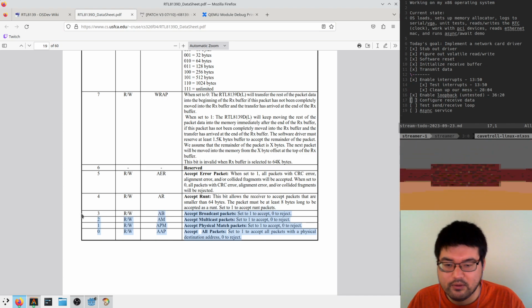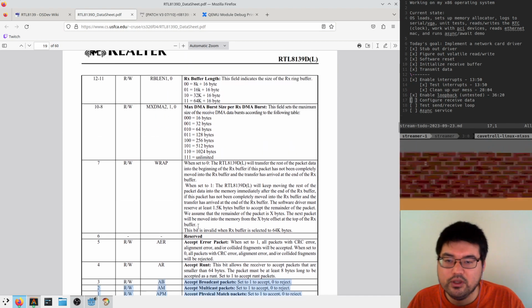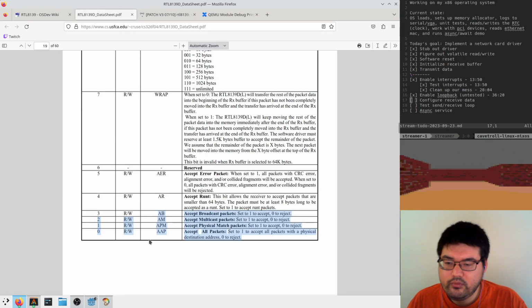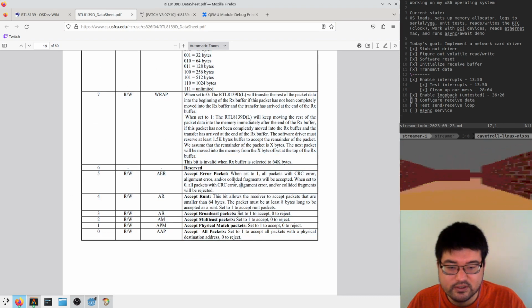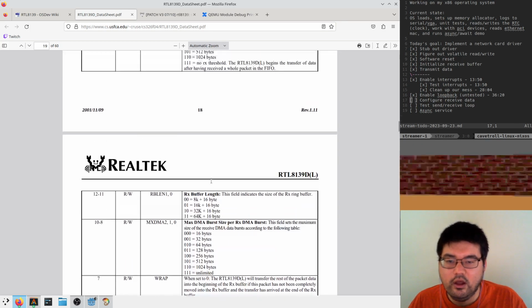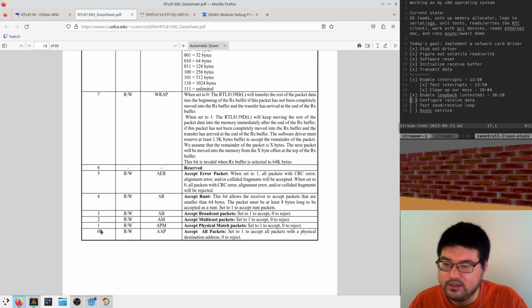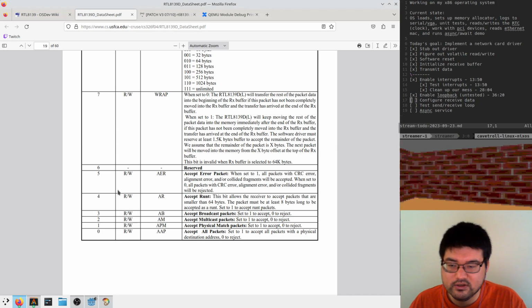I'm just writing random stuff to the buffer, and so I really do just need to accept literally everything in the world. So I'll set bits 1 through 5, because when set to 1, all packets with the CRC will be accepted. Yeah, I want literally everything, because my packet is definitely malformed. So we'll set bits 0 to 5 and 7. 6 is reserved.